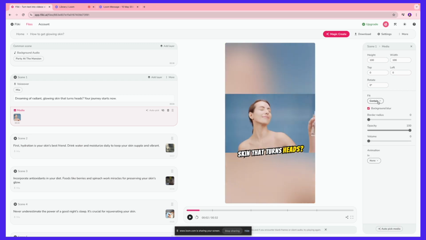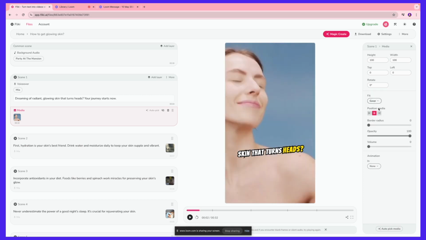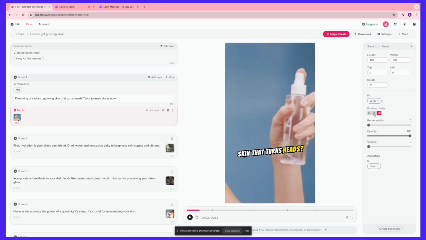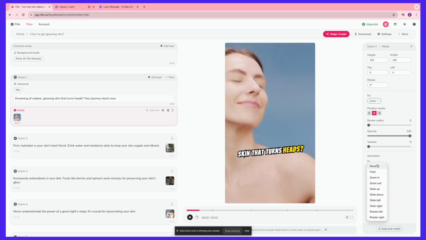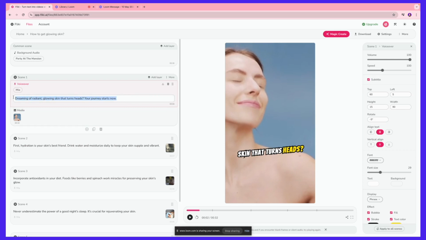So you can click fit over here and select the prompt. You can either keep it in contain form or you can set it as cover. And then you can also position it the way you like it. And you can also go in under the animation tab and pick an animation choice that fits your video. And over here for the text, if you want to tweak the text a little bit, or if you have a copywriter who would suggest you something else, you can paste that over here.